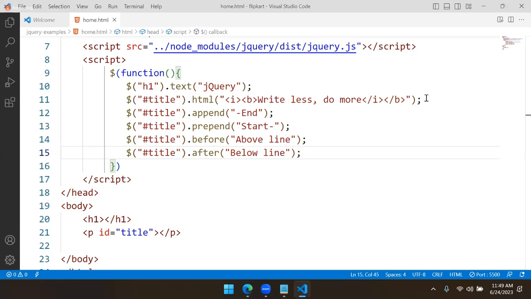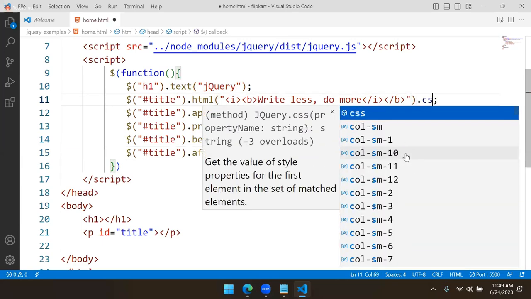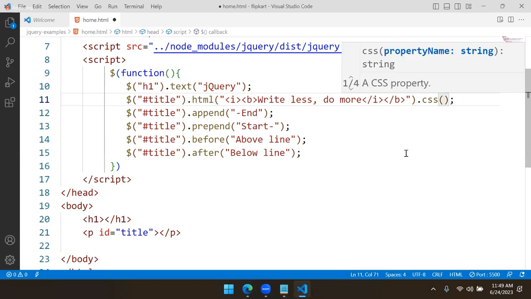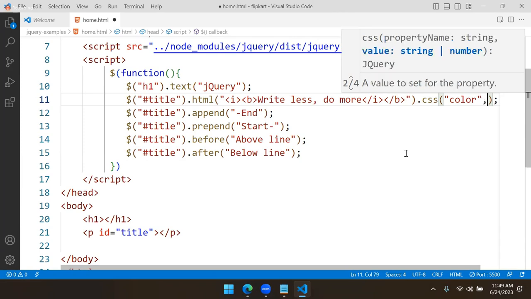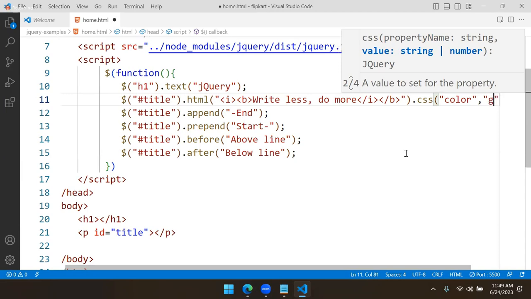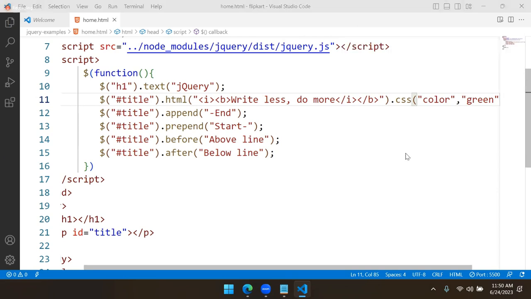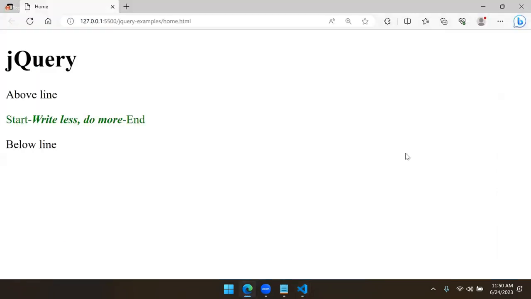Suppose I want to apply some style. Then see, for this I am applying .css, property name and value. Property name is color and value. What is the value? So here we need to define the value. Value is some green, then it will display that in green. So it is going to apply the styles also easily.